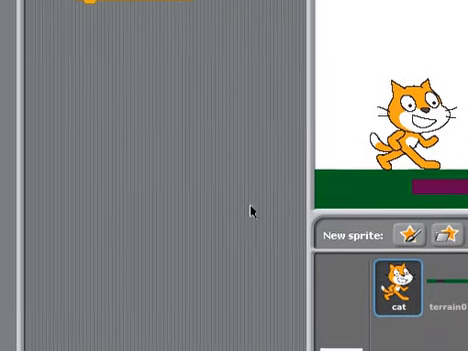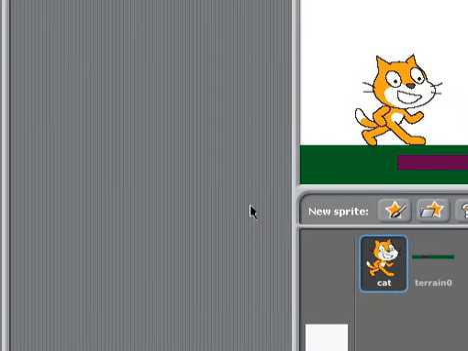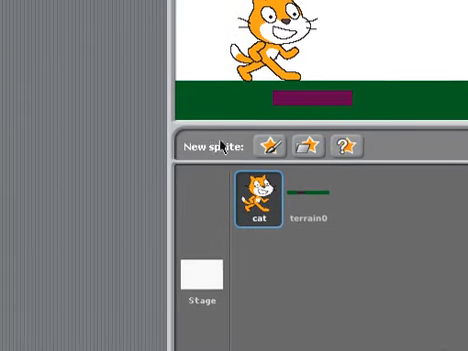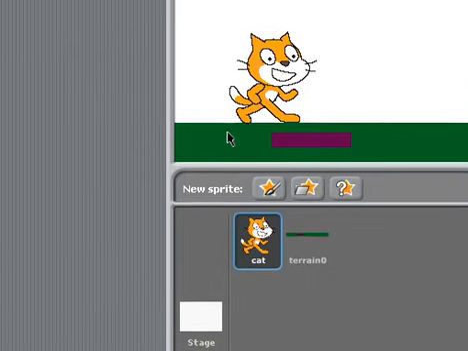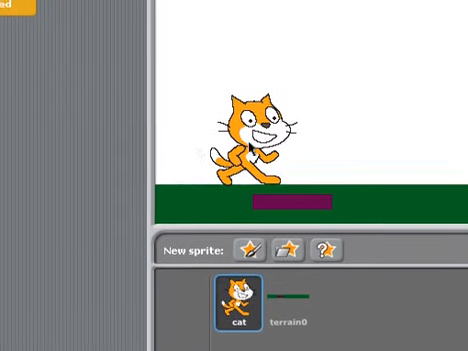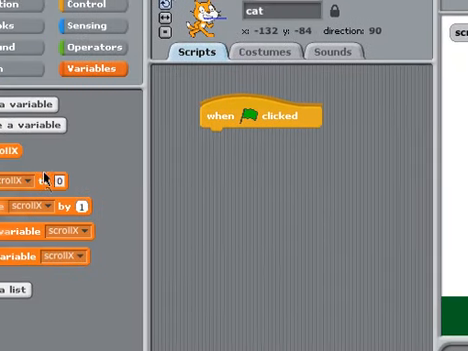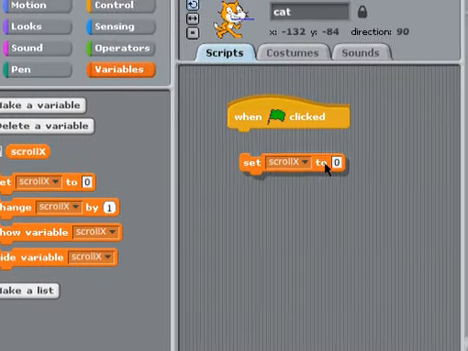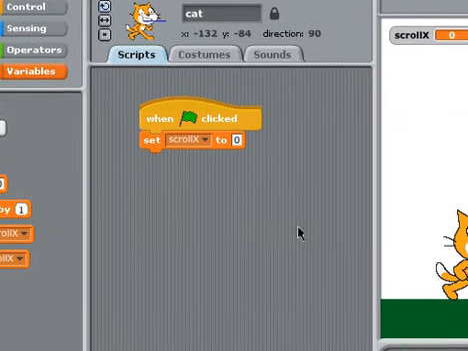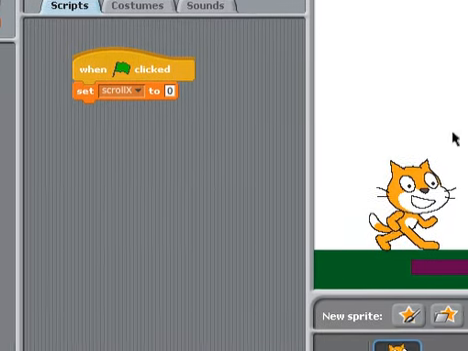scrollX lets you move the background, but not really the background. It lets you move the terrain sprites, which makes them move the opposite direction, which makes it seem like the cat is actually moving. So you're going to want to put when clicked, set scrollX to 0, and that's going to make it so it stays in the middle of the screen, or so that this stays in the middle compared to this.